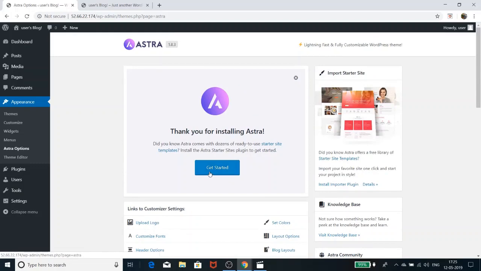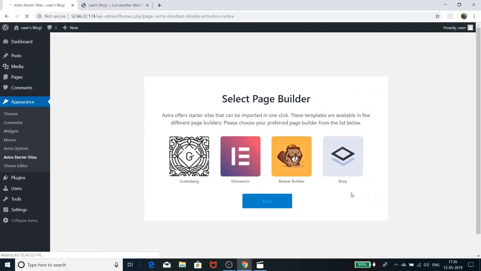So for now, let's go with the free version, and let's see how to create that site. With Astra, you will get this option like install importer plugin here. This install importer plugin is basically the place which allows you to import all the pre-built websites, or all the demo websites. It has a library of free websites, and from that library you can basically select the website which you want to build, and only by using a website building tool and dragging and dropping, you can build that website.